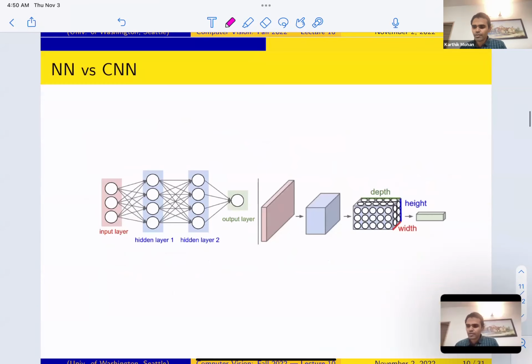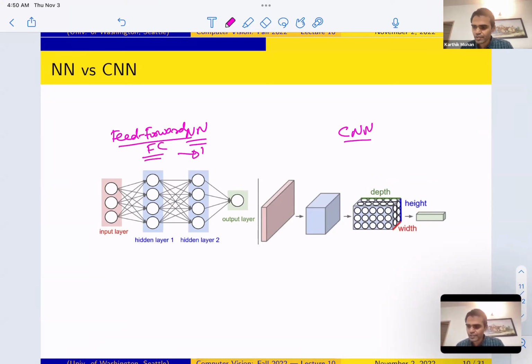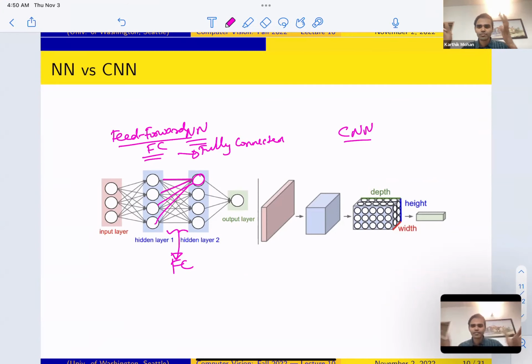Okay, so how does a neural network compare against a convolutional neural network, right? So let's just kind of look at it. This is a neural network and this is a convolutional neural network. So let's say feed forward. You'll hear feed forward, you'll also hear FC, which is fully connected. So this is FC, right? This is FC because every neuron here is connected to every neuron in the previous layer. So it's fully connected. There's no breaks in any connection. That's why it's a FC.